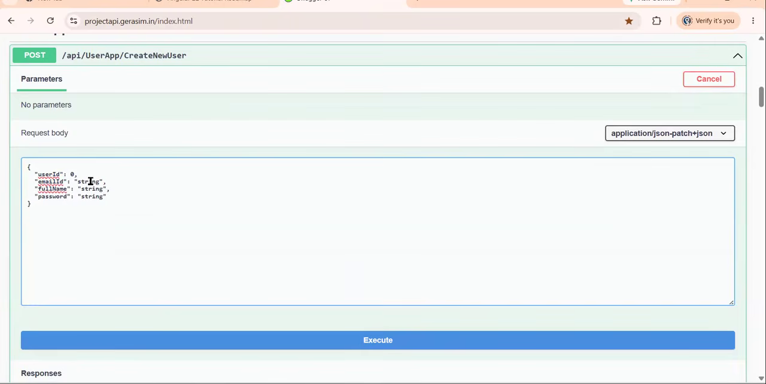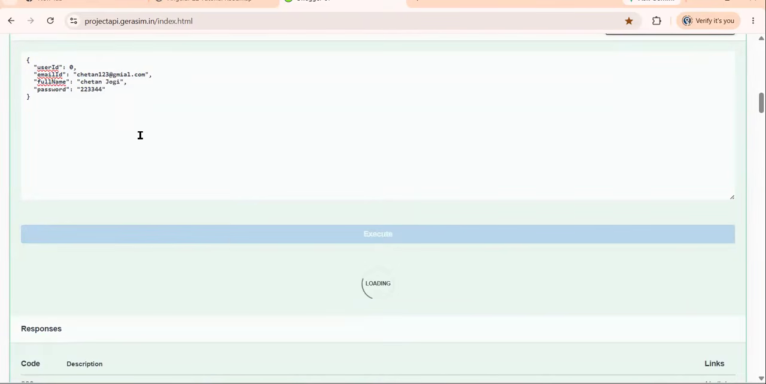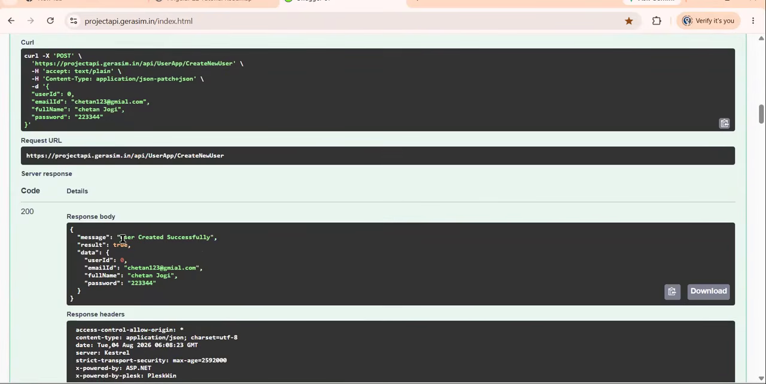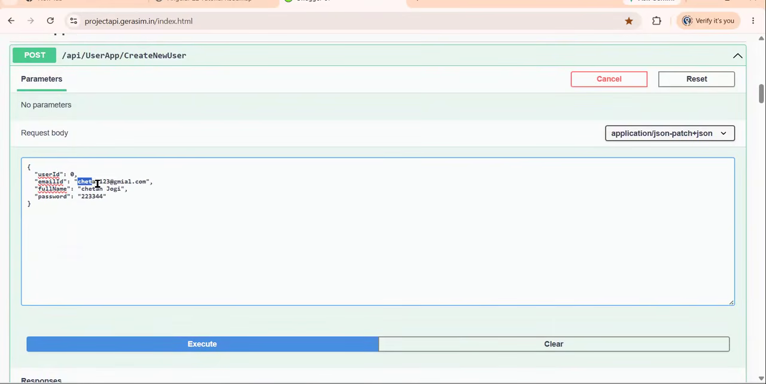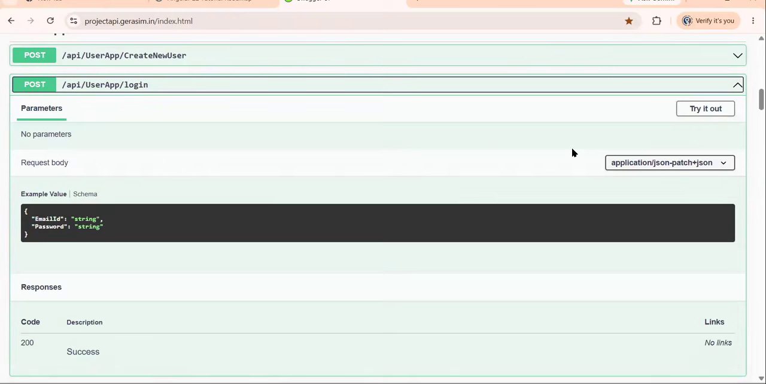Let's create some user. Let's say chetan123@gmail.com, Chetan Zugi and password I'm passing as 223344. Execute. If the email ID is already not taken, it will create. Okay. So user created. Now this is the user what you have created. Now we can use this to log in also. So whenever you have to try, first create your user and then log in with that.